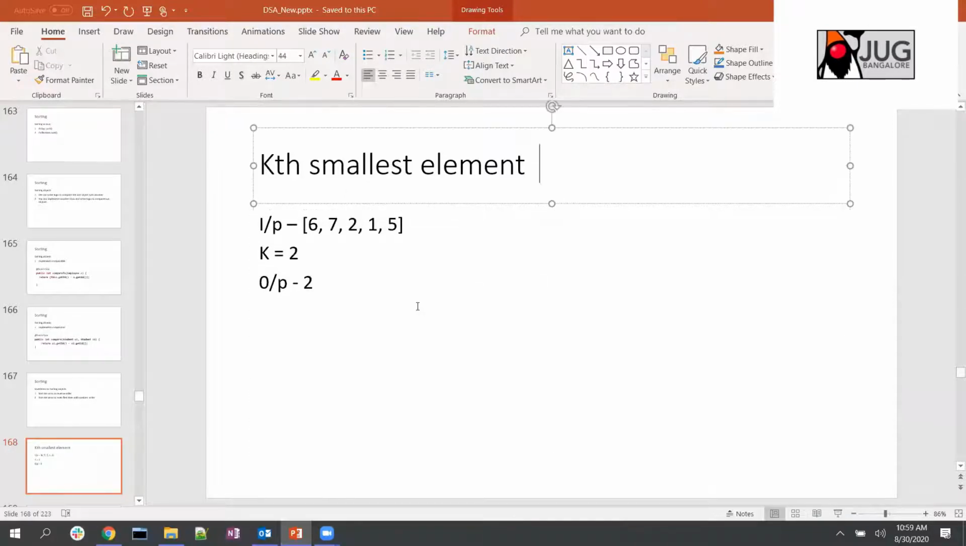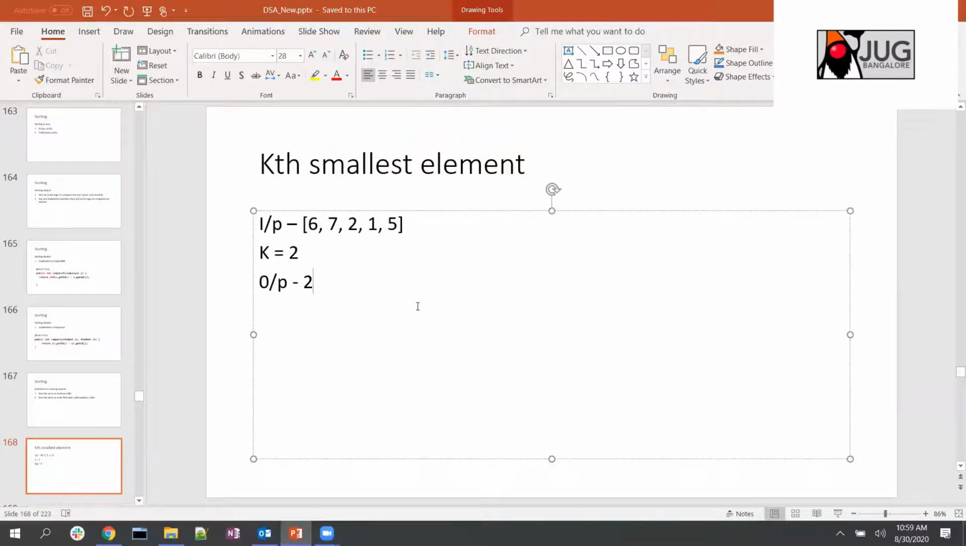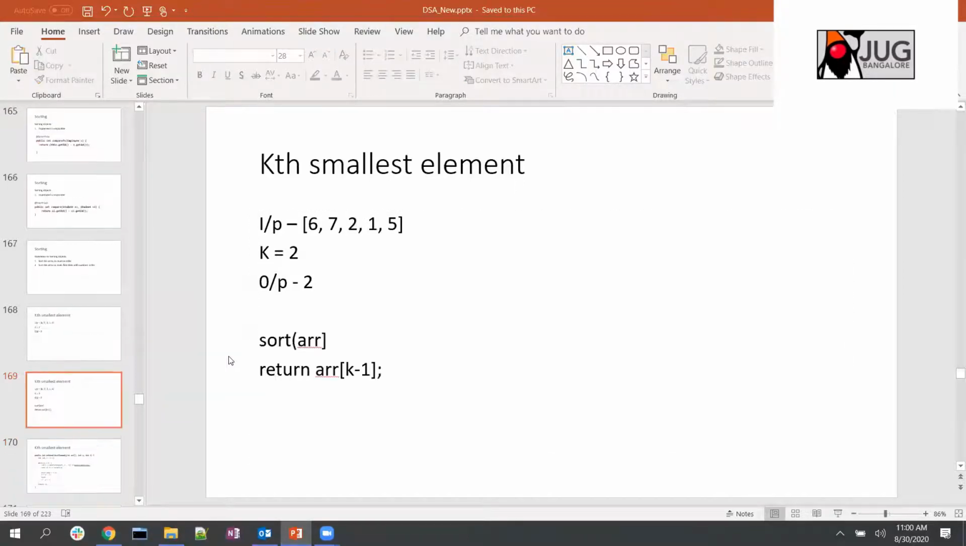One simple solution could be that you just sort the array and then return the k minus 1th element. Once you sort, it will be 1, 2, 5, 6, 7, and when you return index k minus 1, you are returning 2. So that is the naive approach: you sort the array and then return array of k minus 1.